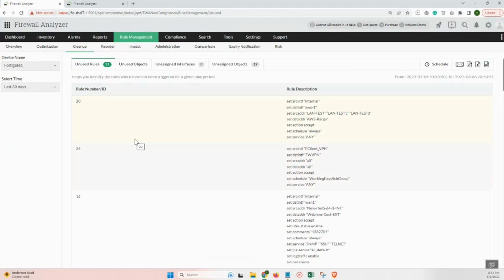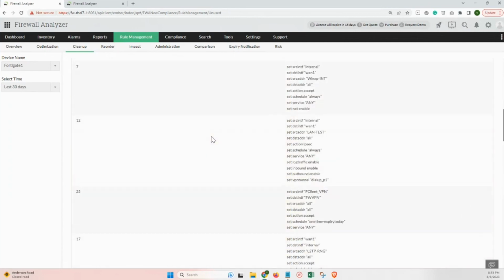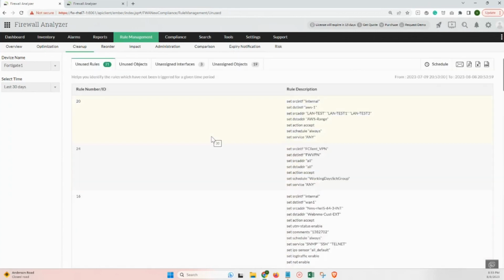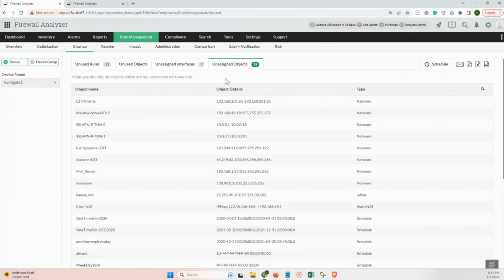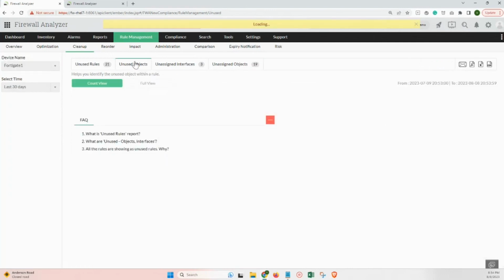All right, so here you can see a list of all the unused rules. So once again, as explained, if there are any rules that are outdated and as a result are not in use, hackers can bounce on them and get into the network. So with the help of the cleanup report, you can clearly understand the unassigned interfaces, the unassigned objects, and you can also take a look at the unused objects.